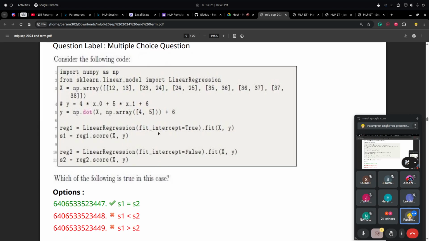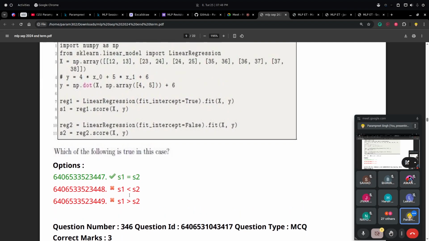For this case, which of the following is true? S1 should be greater. It should be option C, right? In this question, S1 is greater than S2, no? Yes, that is what I was thinking.